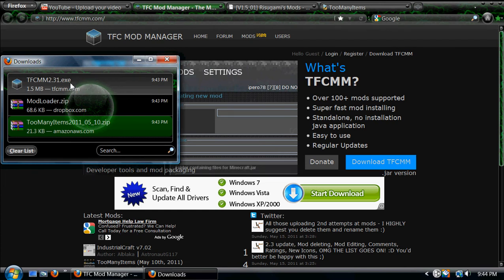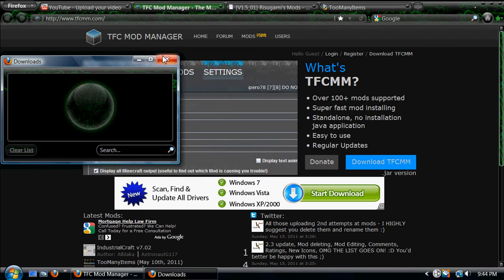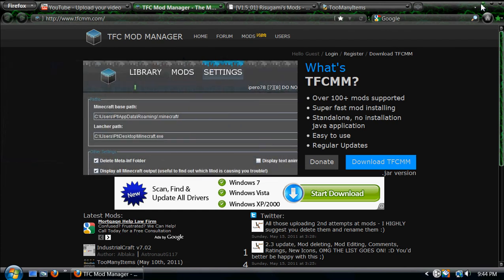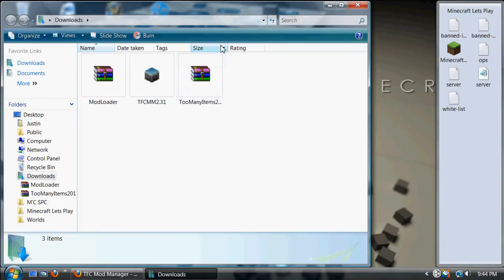Anyways, you're just going to want to run the TFC mod manager, but I like to keep my downloads thing clean, so yeah. That's my nifty little Let's Play toolbar. It doesn't have a world in it yet because we're going to just run the server tomorrow and see how it works. See what world we end up with.